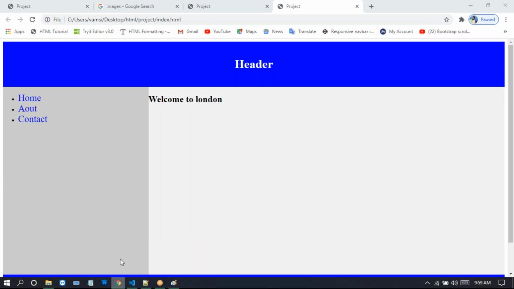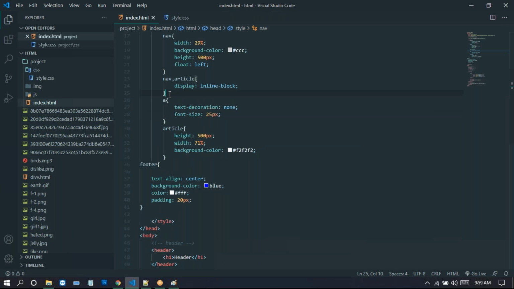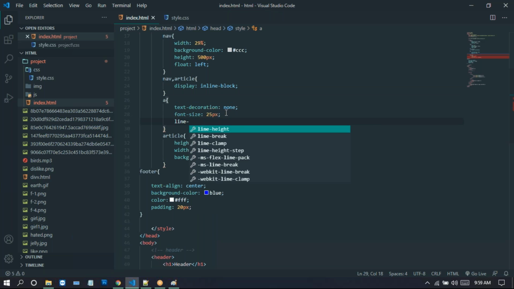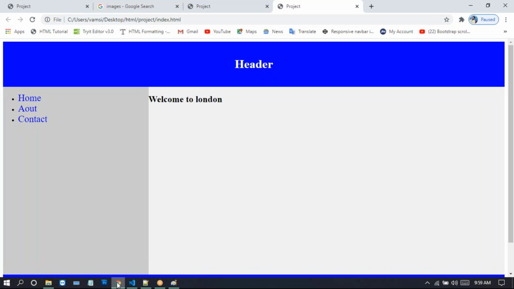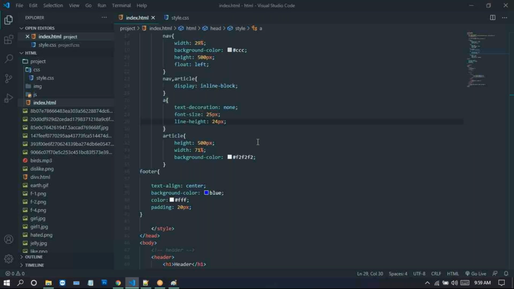Now we just apply this line height here. Line height is a property to give the space between these lines. So don't worry, we'll explain this at the time of CSS. This will be explained in the future sessions. So we have this line height. Here, just increase this line height.